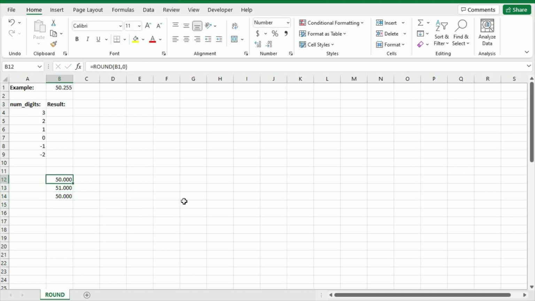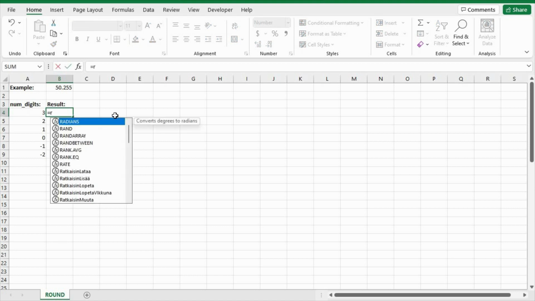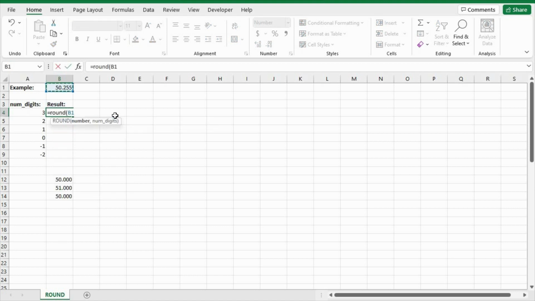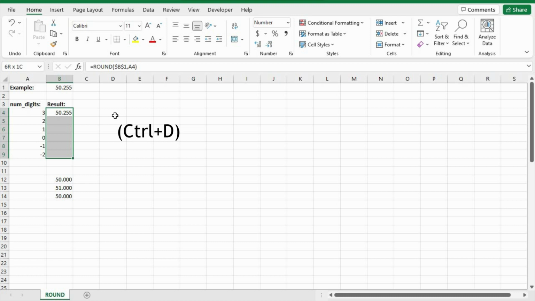Now, an interesting thing happens when we use different options here for the num digits instead of 0. So here we've got an example of a range of options there. And we can take that original number, round, and we'll lock this one for the example. We're going to round this by 3 as our num digits option. And we're just going to do that for this range of digits with the Control D shortcut to fill down.